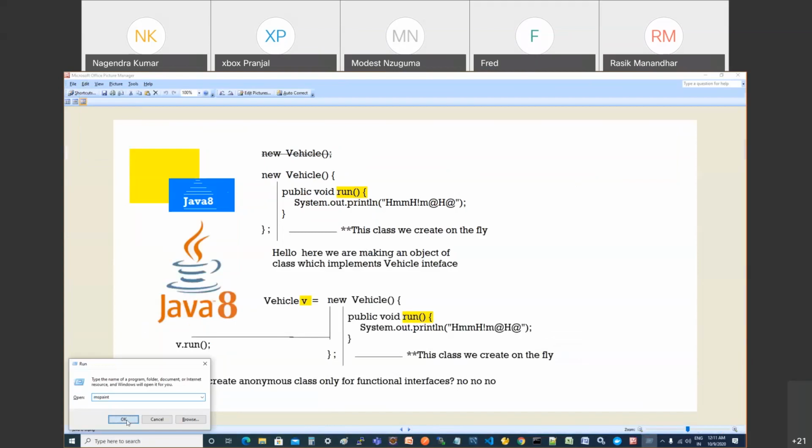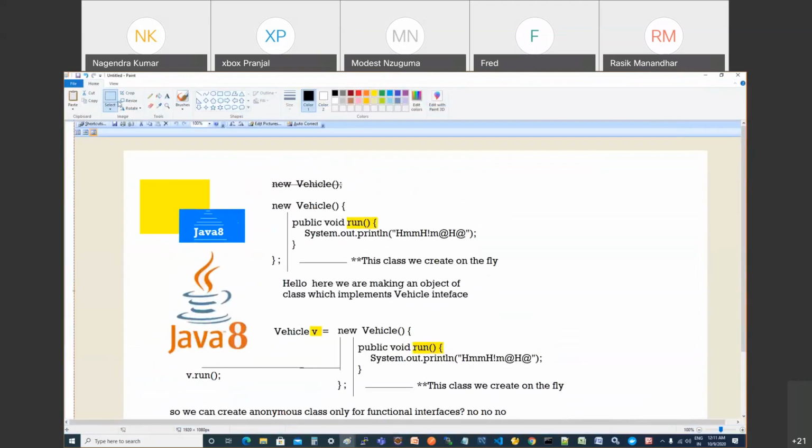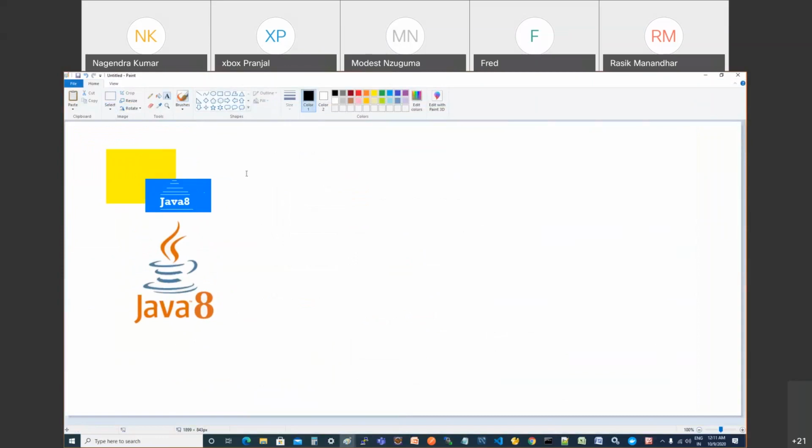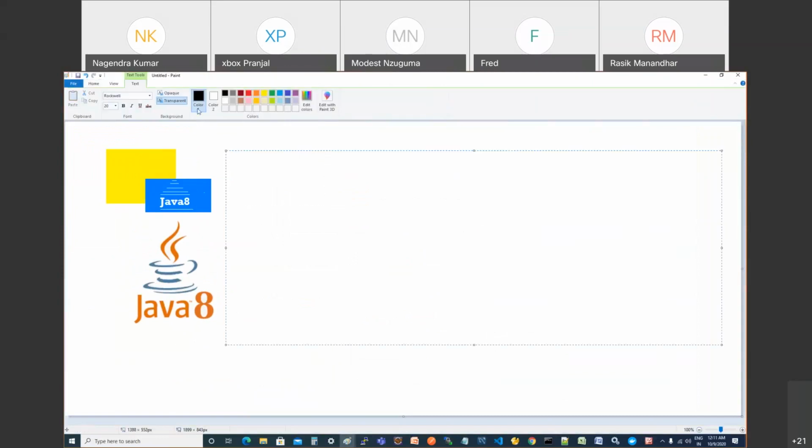We have two kinds of classes in Java. One is called an abstract class. The second one is called a concrete class. So it could be anything. Here, guys, I'm just making new slides for you. Interface, runner.